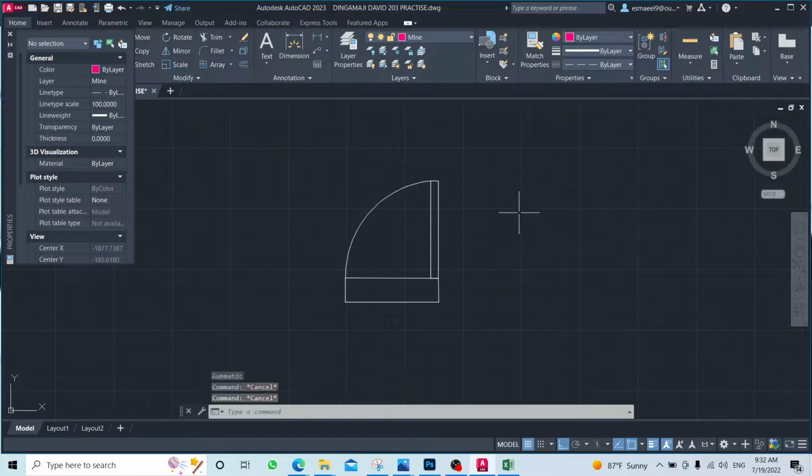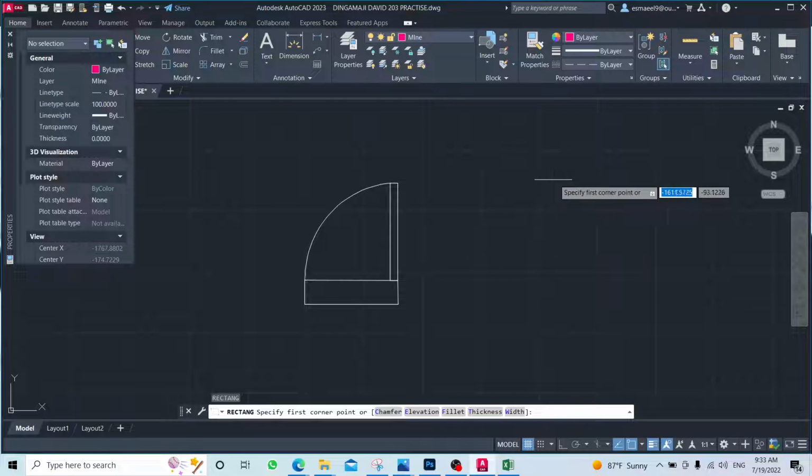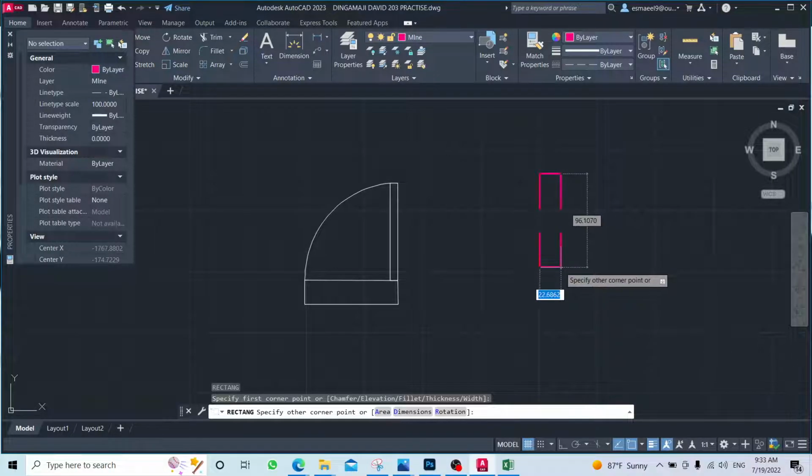Okay, let me draw something now. REC for rectangle, right? We talked about it. REC for rectangle. Click space, which is the enter in our case, and click the first point. Don't click anything. Just move your cursor to be able to draw something.